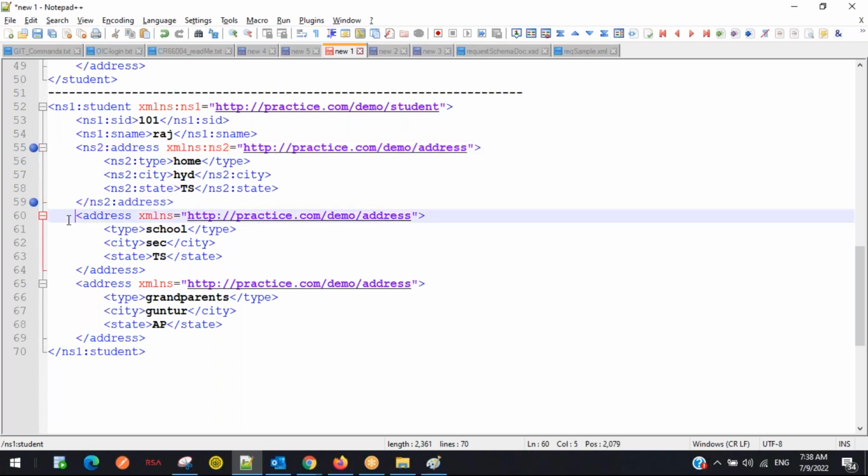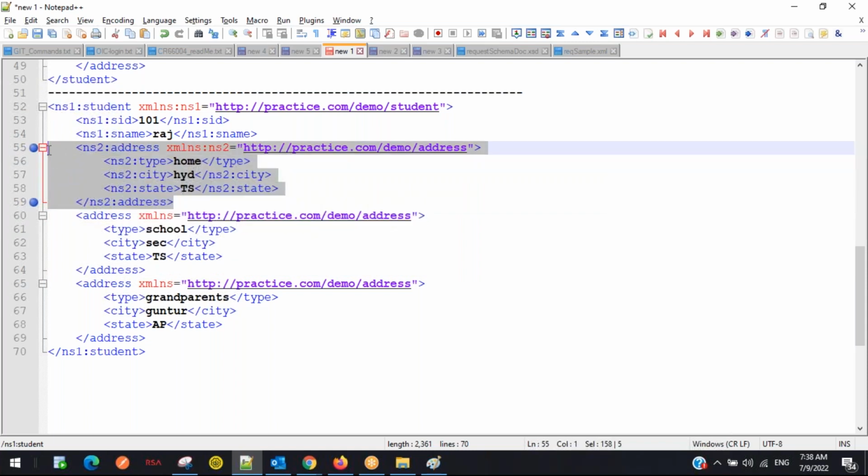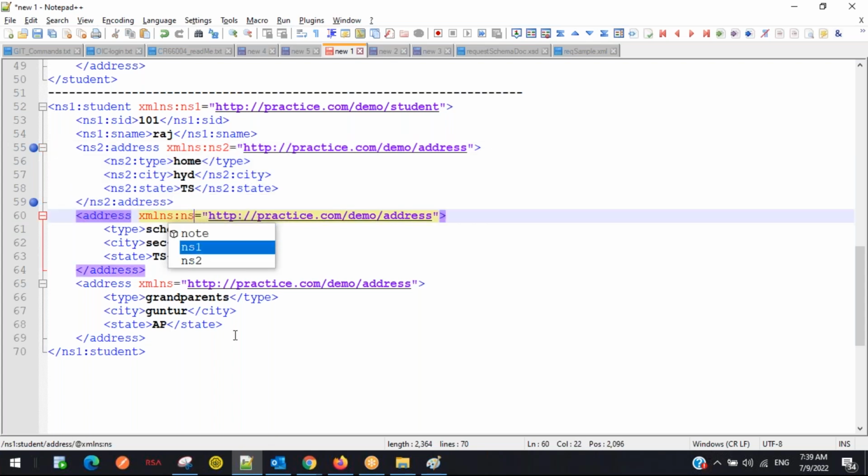Of course, I have another address here. But this is not inside the above address. It is outside the above address. So this one is not at all related to the above address. Okay. Both are two different address XMLs. Here I can define another qualifier called NS3, because qualifier is just a user defined keyword and it behaves as alias name of XMLNS. So here I need to prefix NS3.